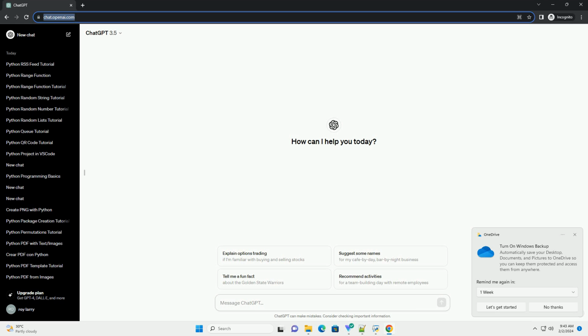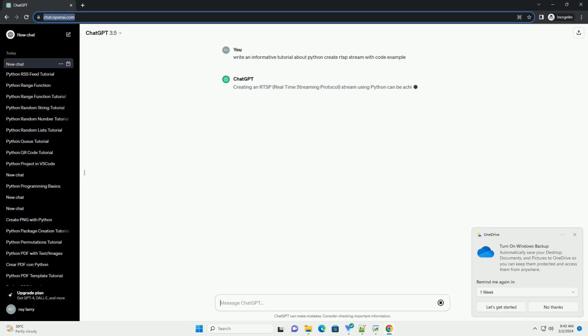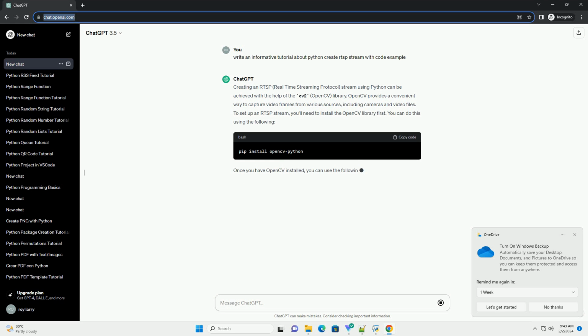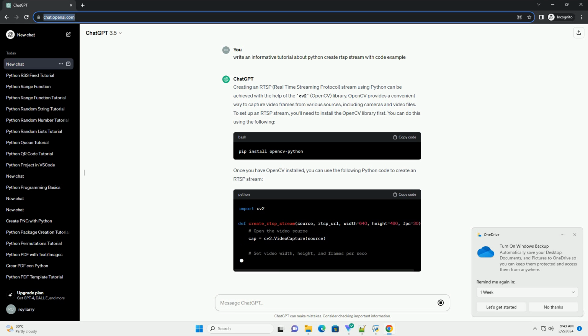Creating an RTSP (Real-Time Streaming Protocol) stream using Python can be achieved with the help of the cv2 (OpenCV) library. OpenCV provides a convenient way to capture video frames from various sources, including cameras and video files. To set up an RTSP stream, you'll need to install the OpenCV library first.